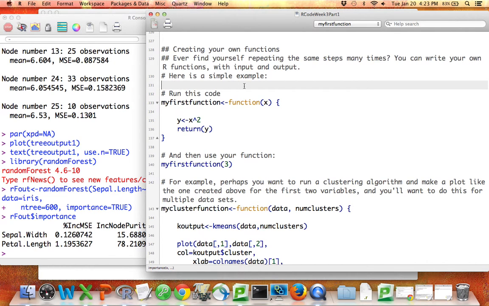You've been using R functions throughout this course. Anytime you write some word and then parentheses and some inputs, you're using a function, you're using an R command. But you can also create your own functions in R. So suppose you make a function.